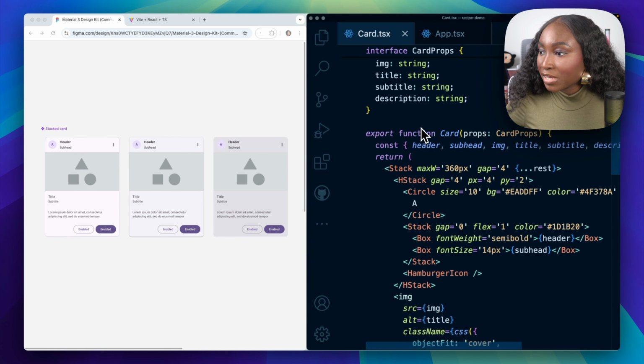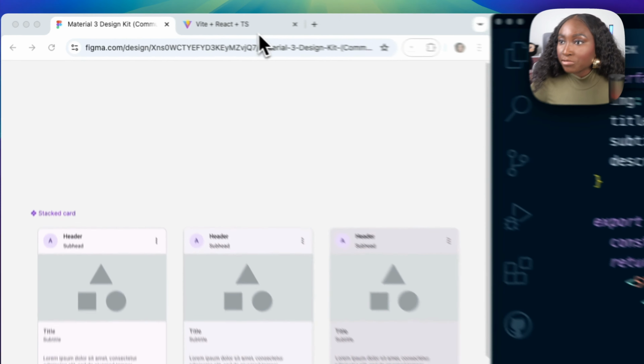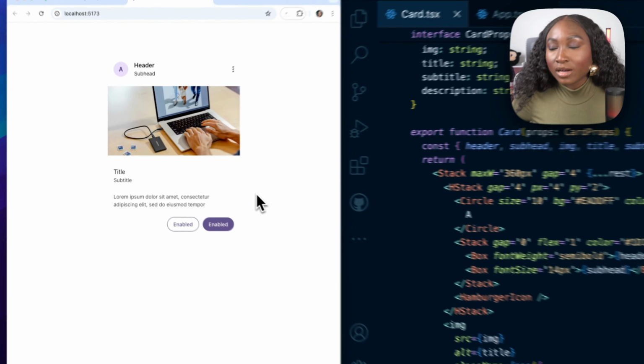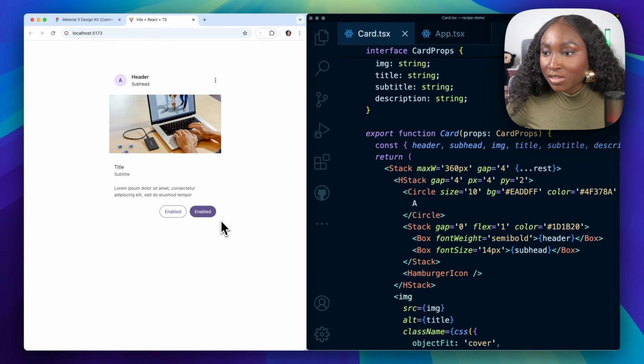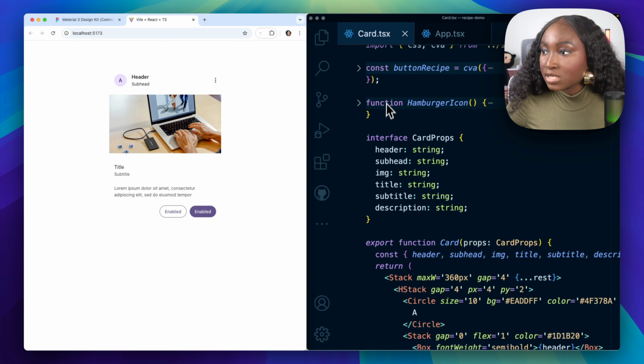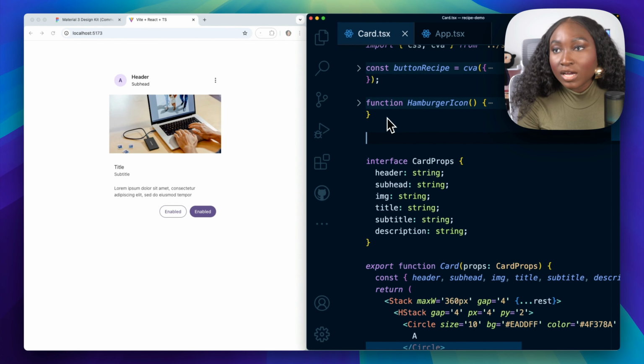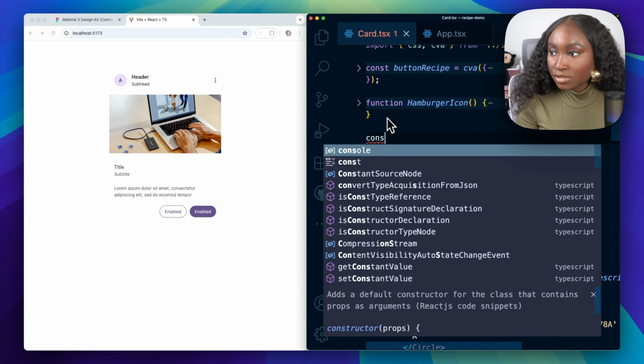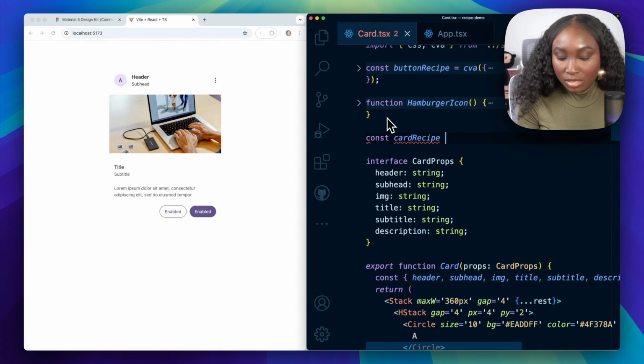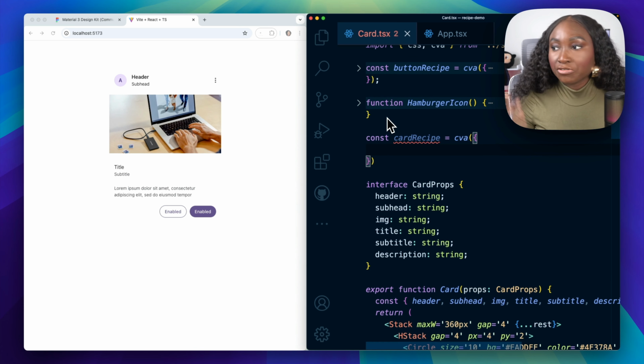So this is my code here. I've already gone into my code to create the JSX structure for my card components. So this is it on the left here. We notice that it's properly structured, but all it's lacking is the styles for the different card variants, which we're going to create right now. So this is a card.tsx file, and at the top here, I'm going to create a card recipe for my card, and using the cva function from Panda CSS, I'm going to start defining the styles for my card recipe.